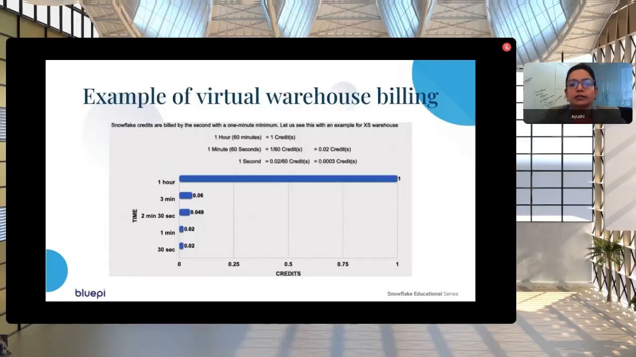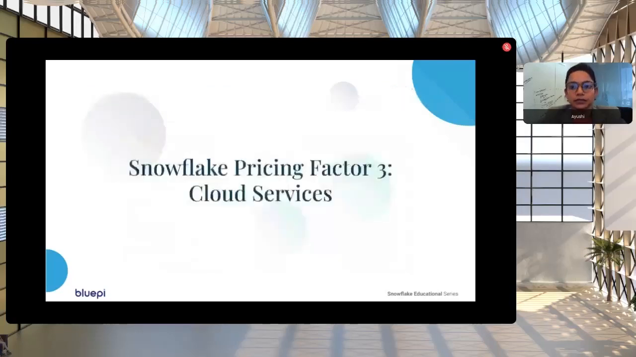The third factor of Snowflake's pricing is cloud services. The cloud services layer of the Snowflake architecture is a collection of services that coordinate activities across Snowflake. This layer authenticates users, enforces security, performs query compilation and optimization, handles requests, query caching, and more. Cloud services tie together all of the different components of Snowflake, including supporting the use of virtual warehouses.